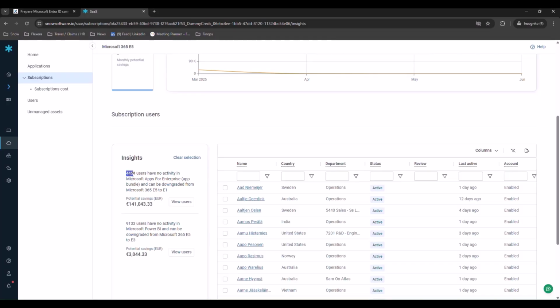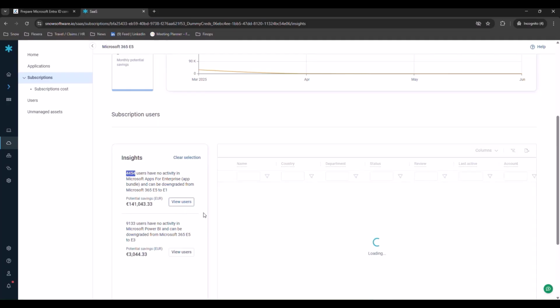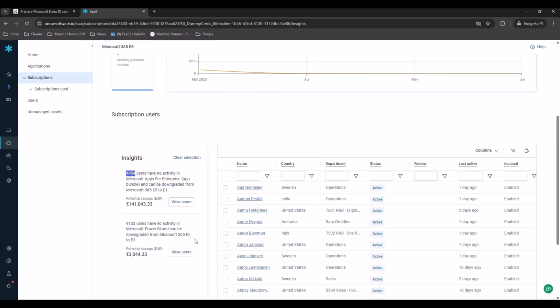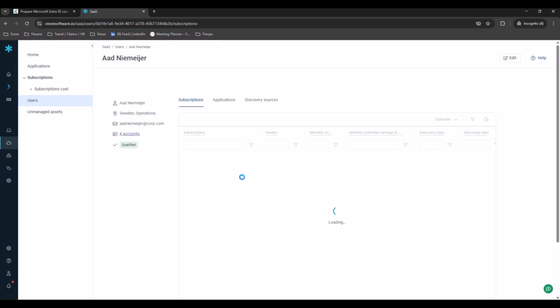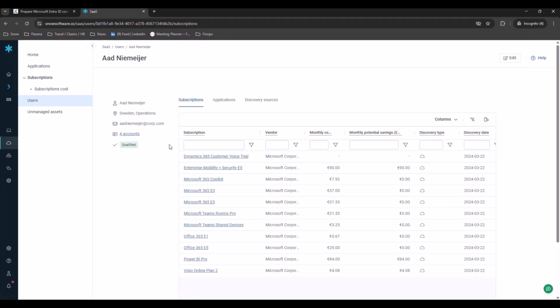In this case, 4,454 users have no activity in Microsoft Apps for Enterprise, and it could be potentially downgraded from an E5 to E1. Click here, and you'll filter out those users. Or if we want to look at a less aggressive optimization, we can look at users going from an E5 to an E3. We know this because there are people who have not used Power BI and hence can be downgraded to an E3.